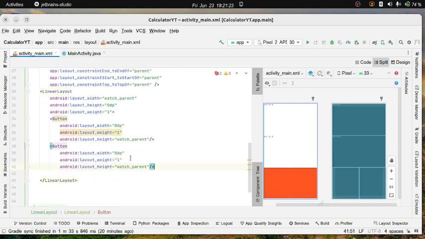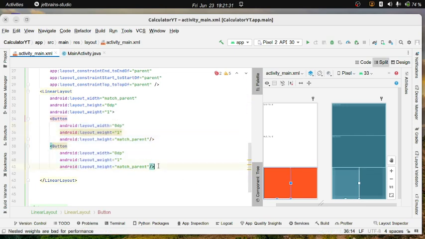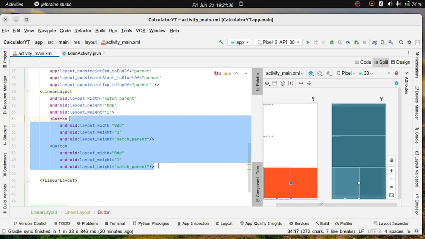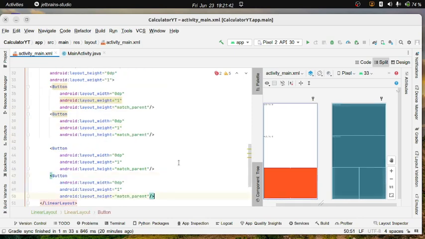Now, we need four buttons, right? So we can copy these two buttons, just a second, and paste them again over here. Because we need four buttons, this will basically divide. Yeah, so we are getting these.